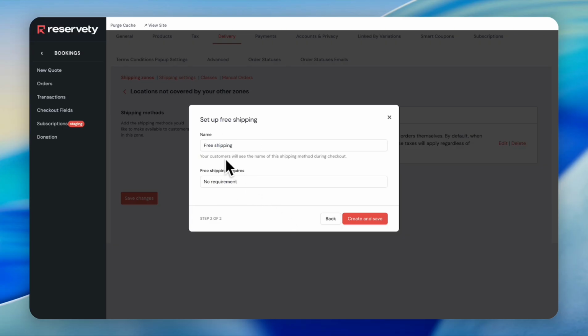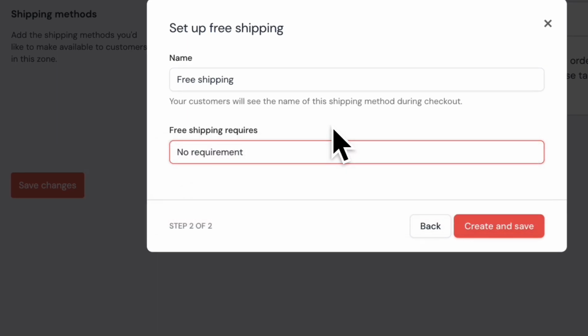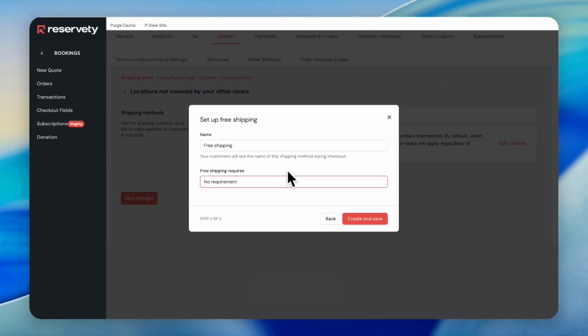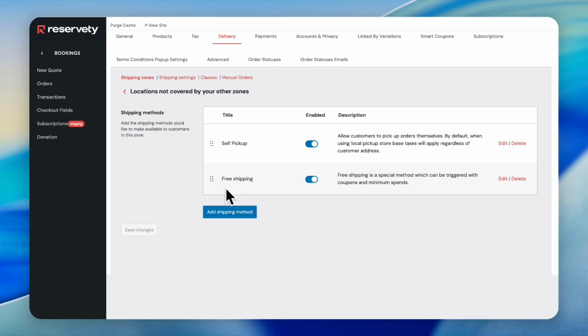If you want to change the label, you can do so under the name section. And you can introduce requirements for free shipping by clicking on the field here. In this case, we don't have any requirements for free shipping, so we will go ahead and click Create and Save. As you can see, we added a free shipping method for our rental business.